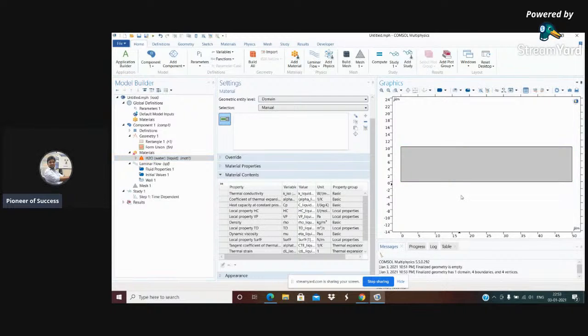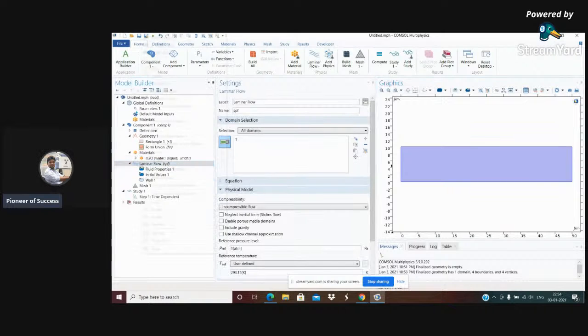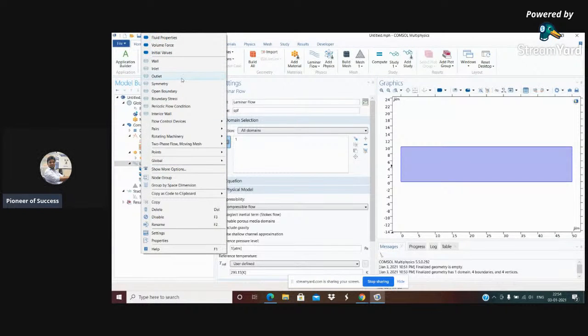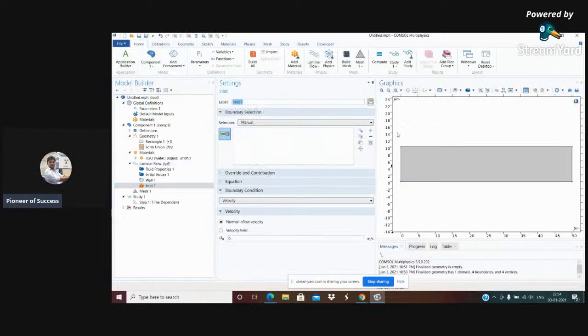So when this is shown in blue, it is selected. If it is not, we have to select it. Now the question was how to put pressure. Simply right click on it, put an inlet condition. So this is the inlet. I click on it. Change this from velocity to pressure. Suppose I keep some gauge pressure of 50 pascal here. So this is how you can put pressure condition.